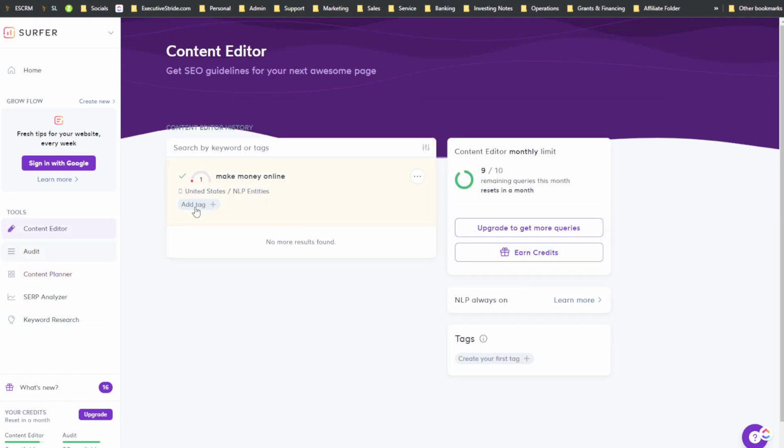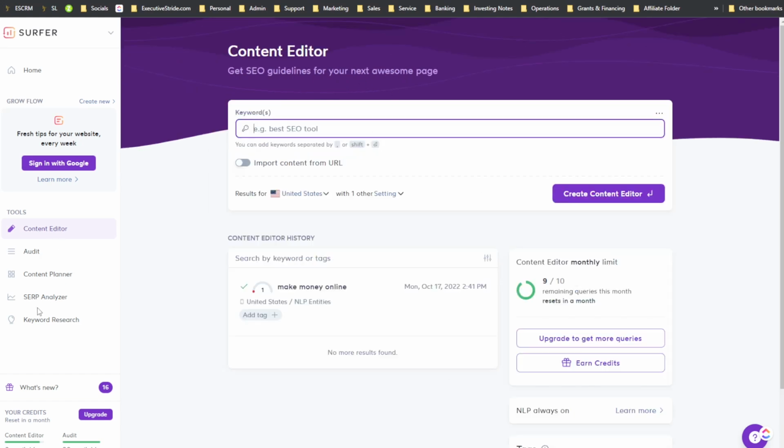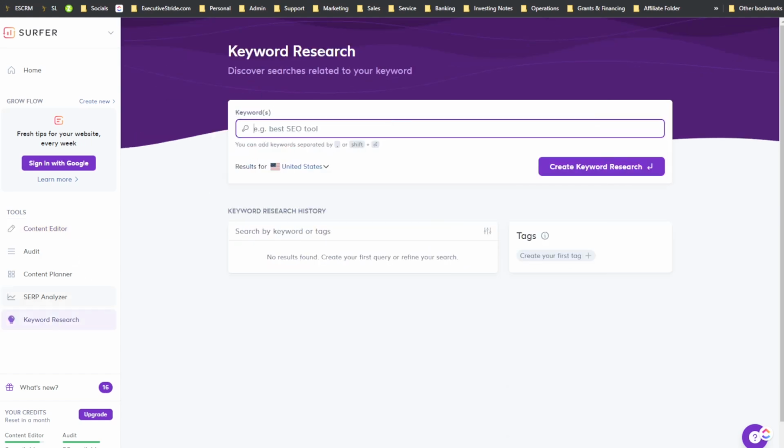We'll go through each one of these step by step. So content editor gets SEO guidelines for your next awesome page. So before we do that, let's actually try the keyword research tool. Keyword research, discover searches related to your keyword.